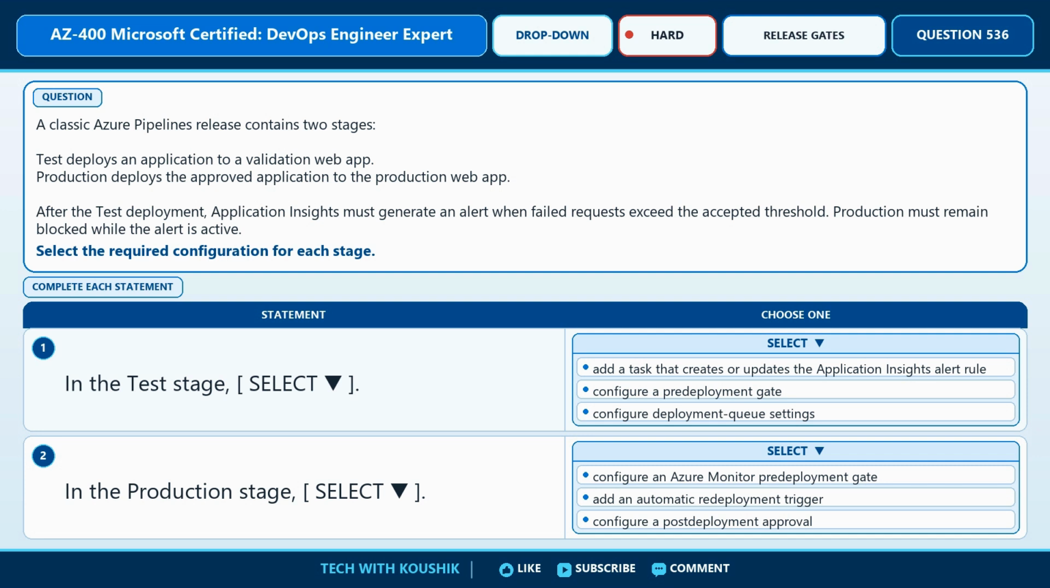Complete each statement by selecting the appropriate option from its drop-down list. Statement 1. In the test stage, the blank. The choices for Statement 1 are add a task that creates or updates the Application Insights alert rule, configure a pre-deployment gate, or configure deployment queue settings. Statement 2. In the production stage, the blank. The choices for Statement 2 are configure an Azure Monitor pre-deployment gate, add an automatic redeployment trigger, or configure a post-deployment approval.